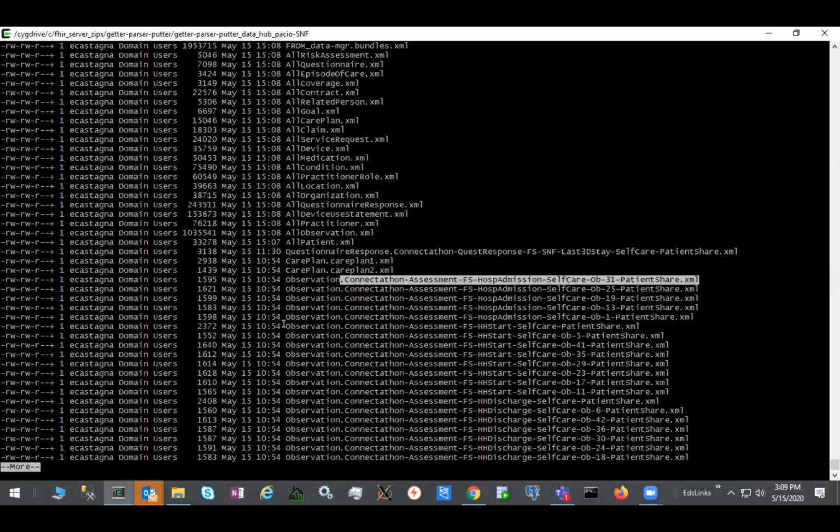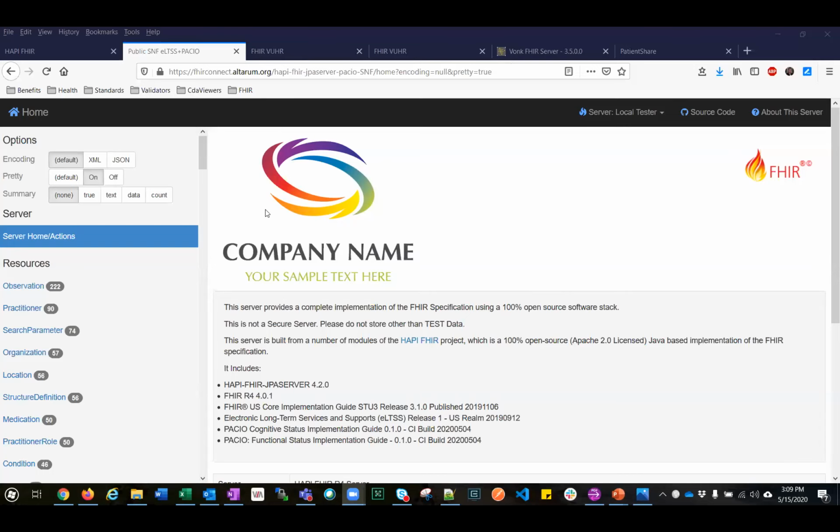Okay, so this is the SNF server, the ELTSS Passio SNF server, where we've pulled the data back from the data hub. As you see on the left-hand side, the resources are populated, so the numbers have changed from what the base server was at the SNF. And again, we can view the data in there.